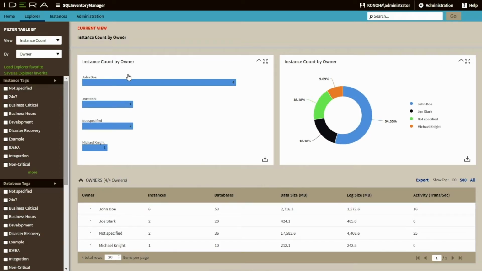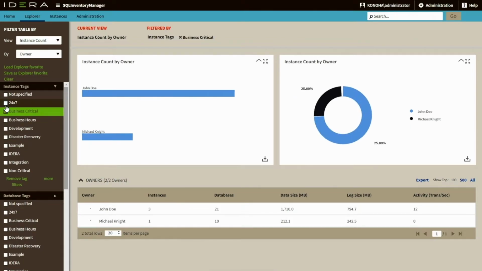So you can see here that the view has now loaded. I have what shows about 11 instances that are being monitored by the tool. If I wanted to narrow that down to business critical servers, I can simply click on that tag as a filter, and you can see the view has now been filtered. The same thing can be applied to the database tags. Again, keep in mind that tags can be applied to either the SQL Server instance or the database.